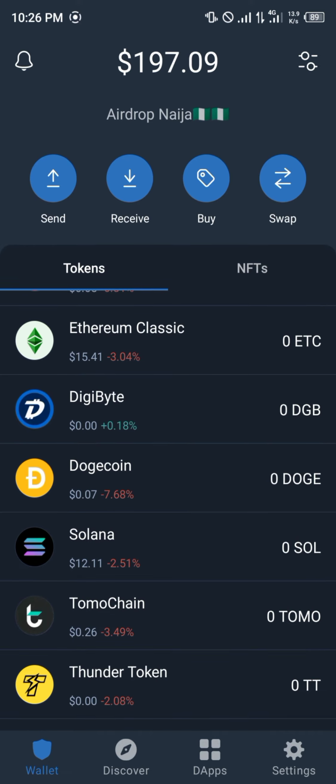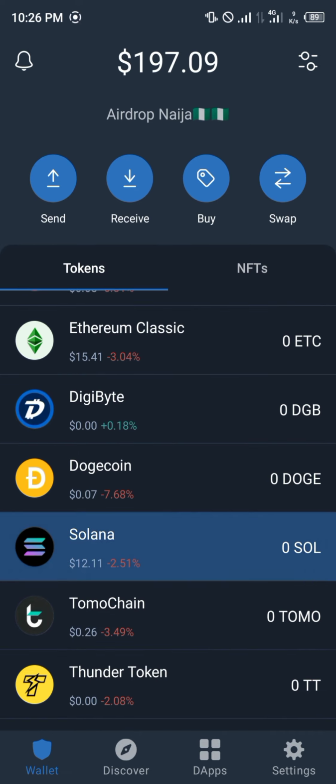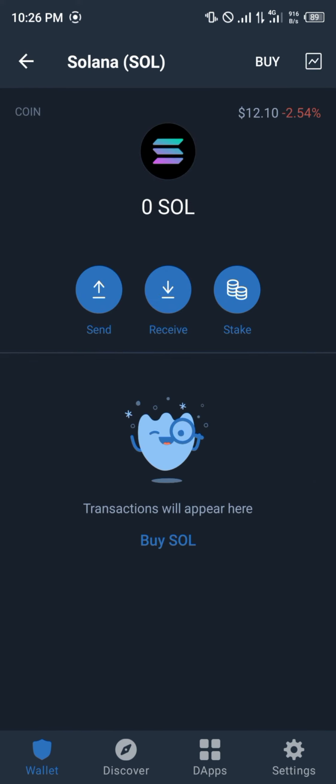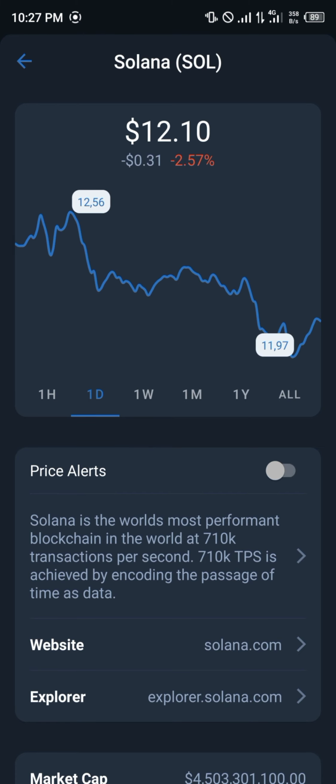and I believe we should have Solana at the bottom. Okay, here's Solana. We have Solana right here, highlighted in blue. Once you click on it, you can either stake your Solana, you could send, you could receive, you could buy Solana, you could even check the charts and things about the Sol coin.